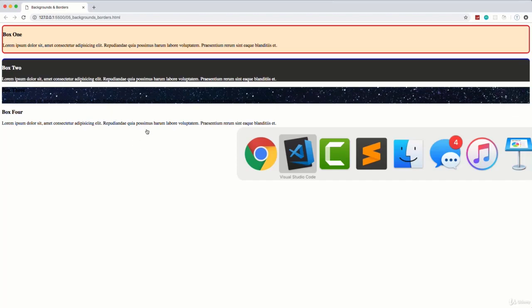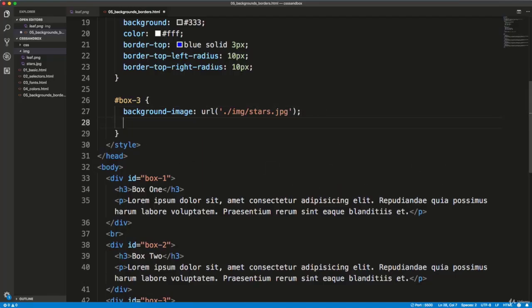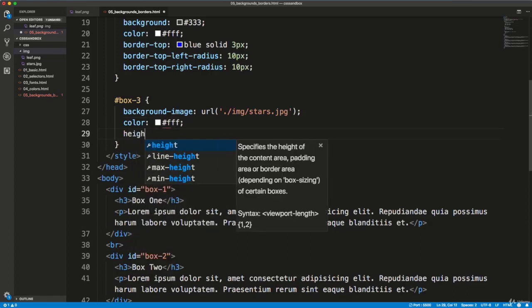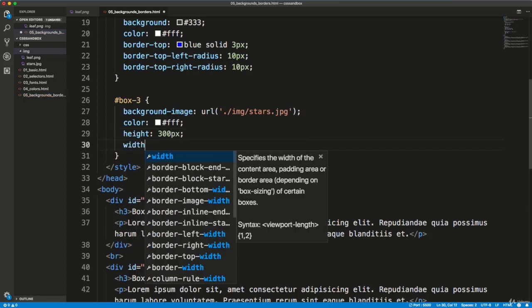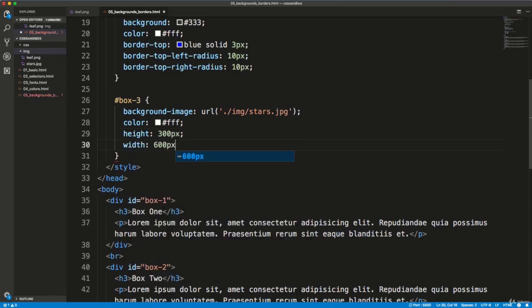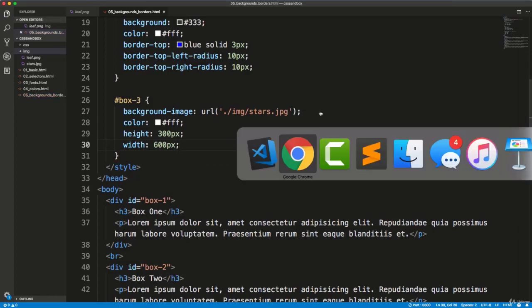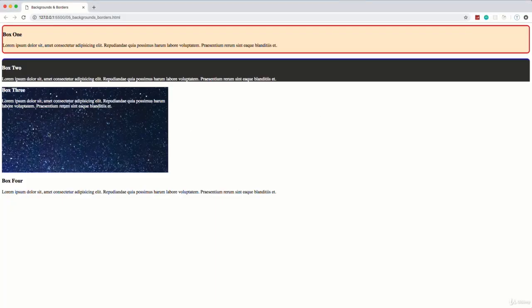Let's also change the color of the text because it's unreadable right now. So we'll say color white, and let's give it a height of, let's say, 300 pixels, and let's give it a width of 600 pixels. Let's save that and take a look, and there we go. So now we have our background image. We have a width of 600 and a height of 300.